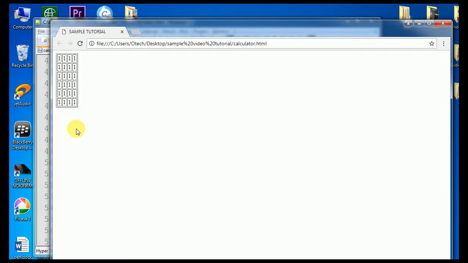I will not set the width now because I know I will add numbers here like 1, 2, 3, 4, 5, 6, just like a calculator, and adding my plus key here and others. So I am going to focus on creating the height only, the height of this table, because the numbers that I will put here will determine how the width will look like.